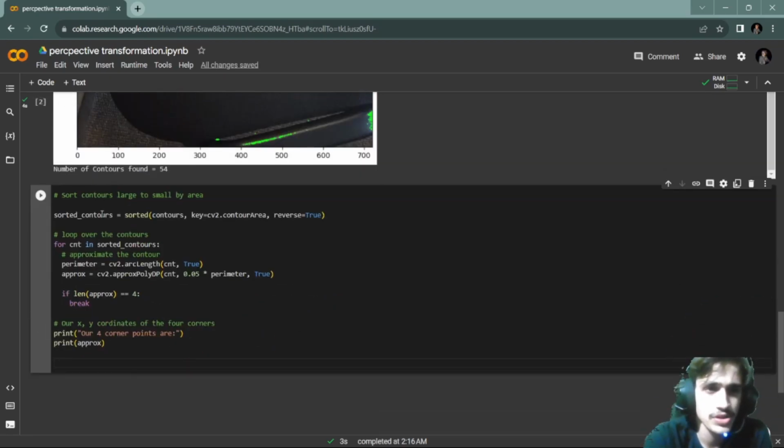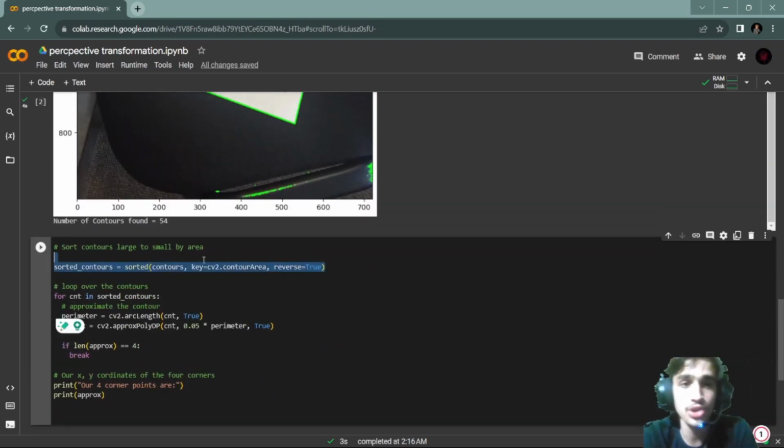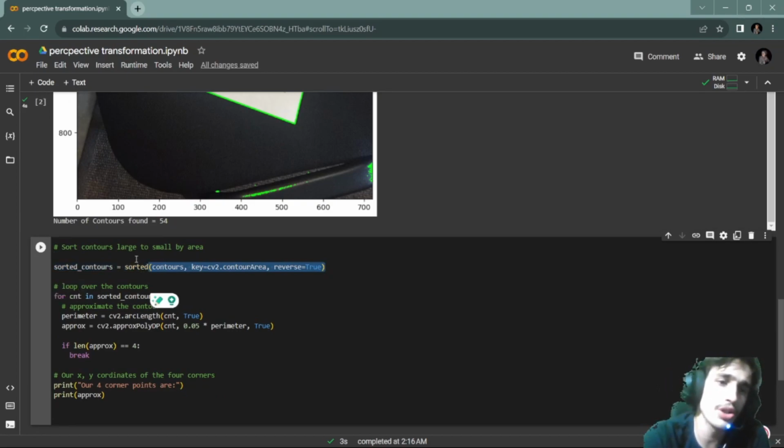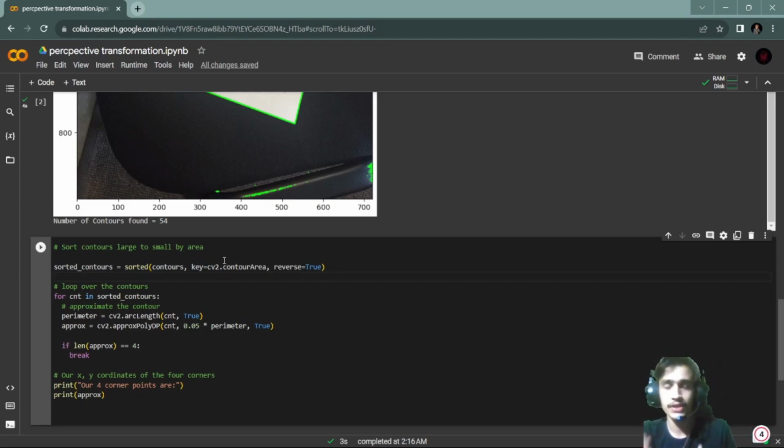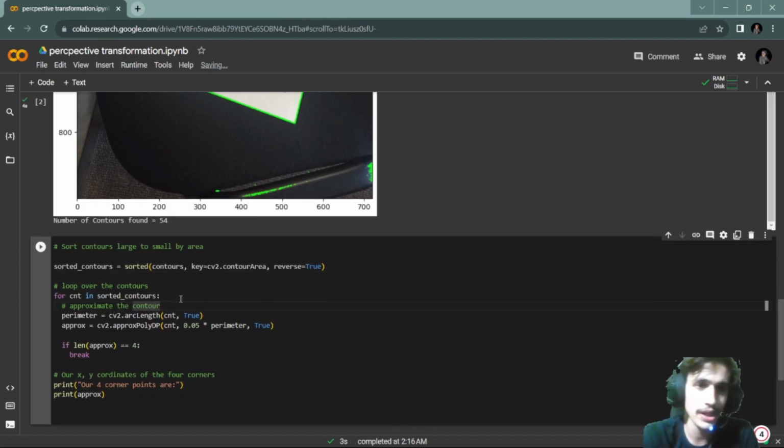First, we will sort the contours using the sorted function. The sorted function is a Python function in which we provide the contours. Then the key: in key we tell the algorithm cv2.contourArea. This will sort by area, meaning the contour with the smallest area will be first and the largest will be last. Then we will reverse it: reverse equal to True.